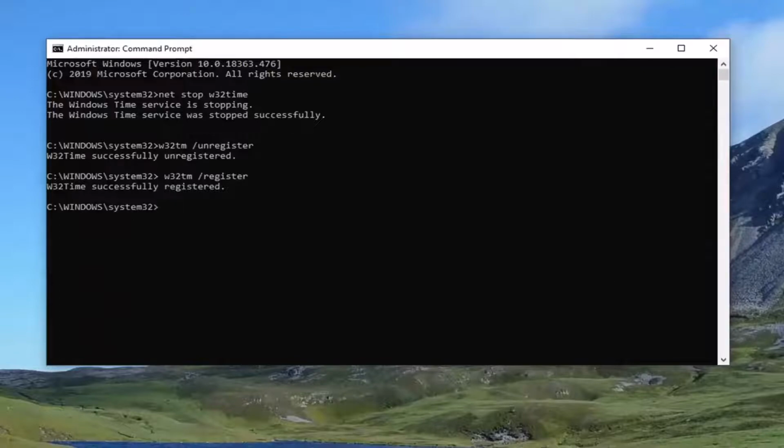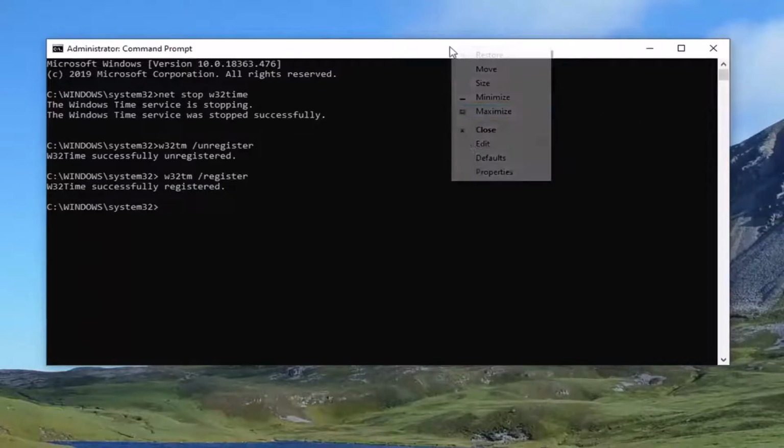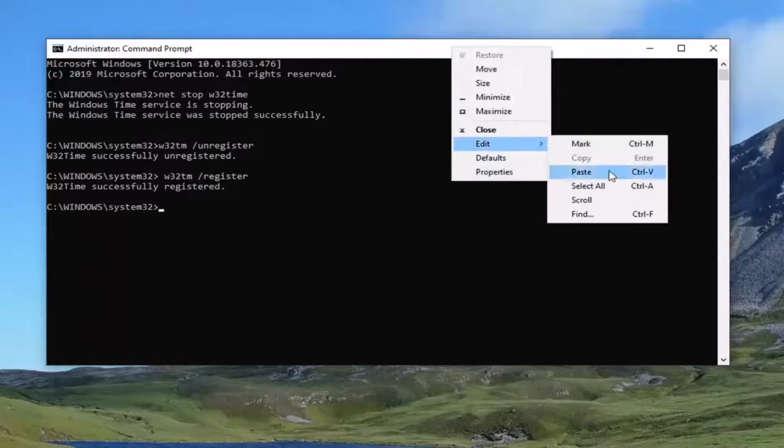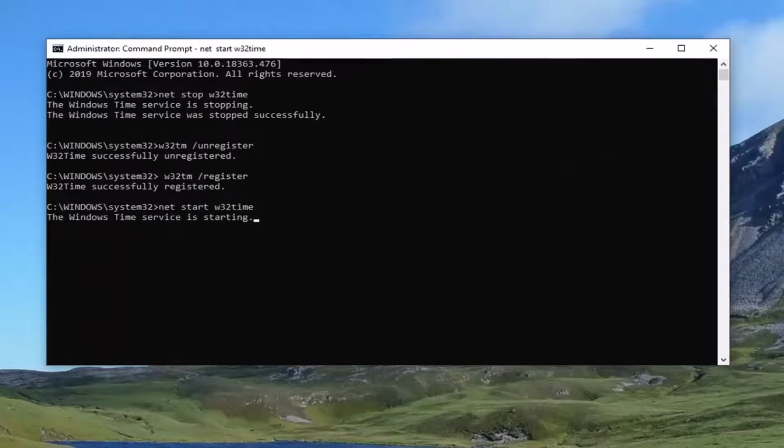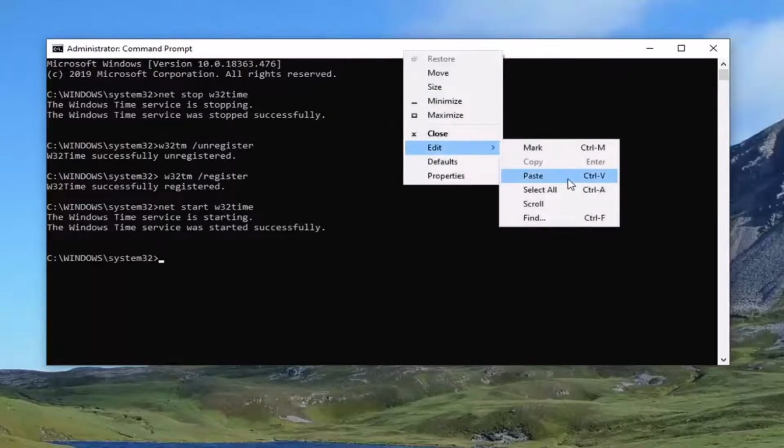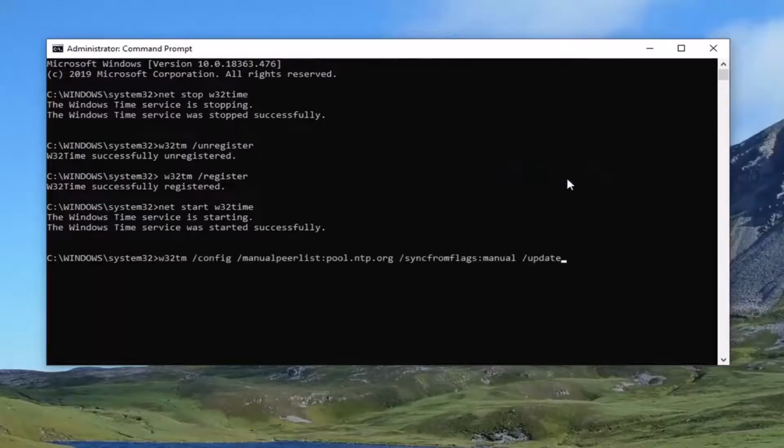After registering the service, you'll start the Windows Time service again. This brings it back online so it can start syncing time. Finally, you'll run one last command to prompt the service to resync with Internet time. After this command, you should see a message confirming that the synchronization process was completed successfully.